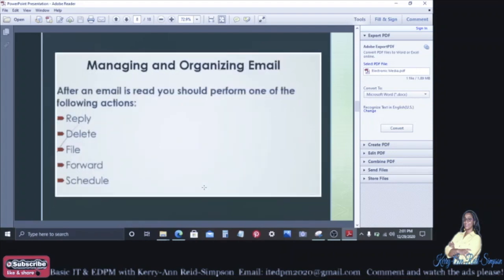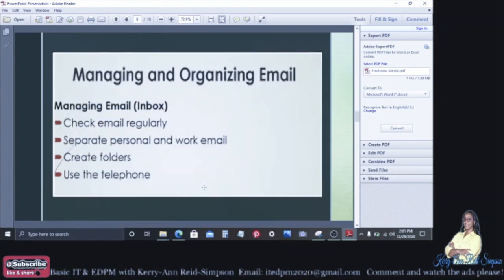Managing and organizing email. After an email is read, you should perform one of the following actions: reply, or delete, or file it, or forward it, or schedule it. Managing your inbox: check your email regularly. Separate personal and work emails. So you'll have emails that are personal and work related. Separate them. Have a folder for personal email and one for work email. Create folders and use a telephone.